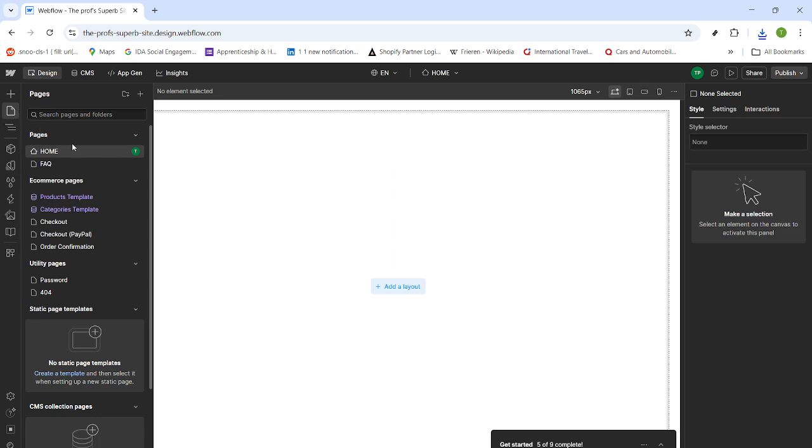Once the Designer loads, open the Pages panel. You'll find its icon on the left toolbar. It looks like a small page. This panel lists your static pages like Home or About, as well as utility pages. In the list, locate the page you want to delete.